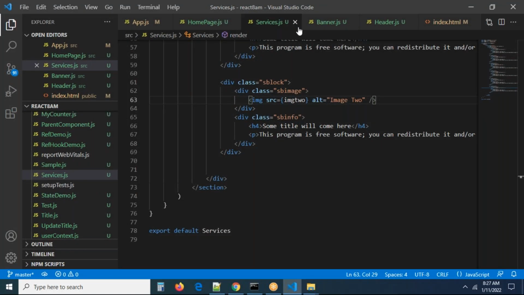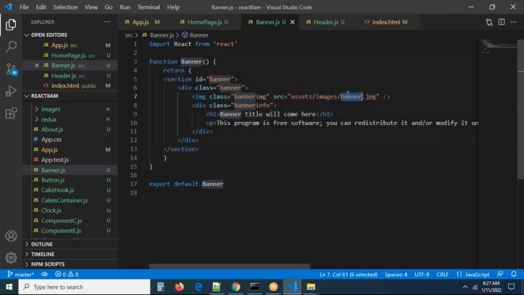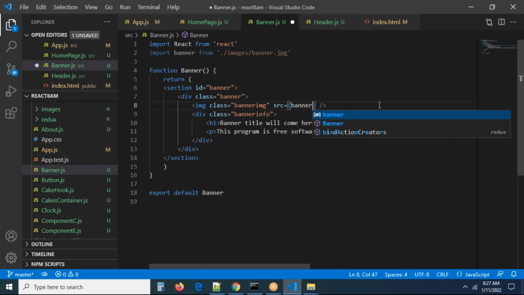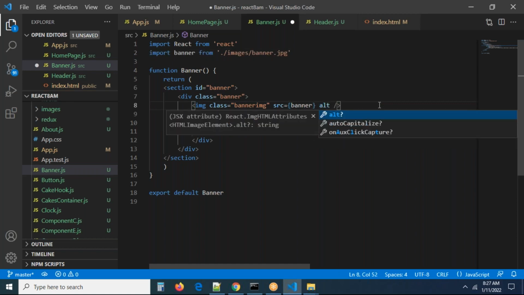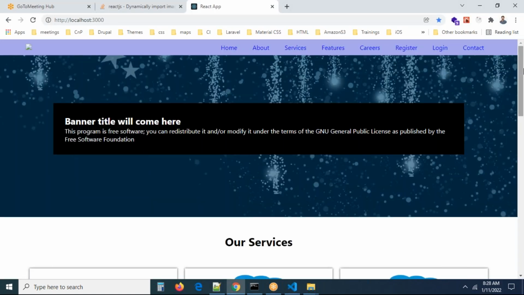And finally, we have to work with the banner image also. Where is our banner? This is my banner, banner.jpg. Import banner from /images/banner.jpg. So you can go and take this banner, alt is equal to banner text. Okay, that's all. Everything will be adjusted properly as we expected.